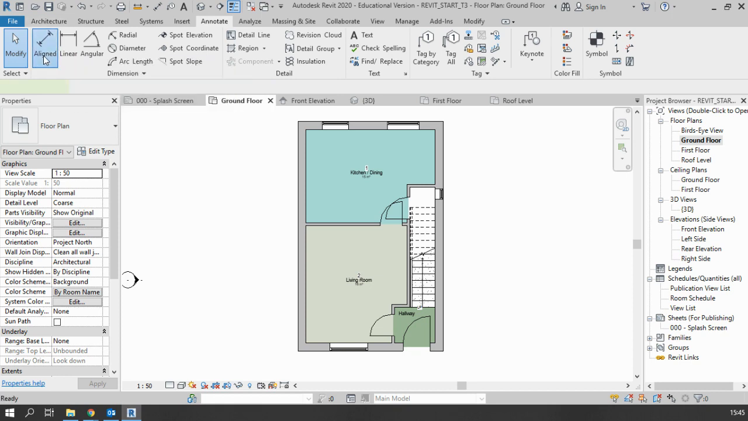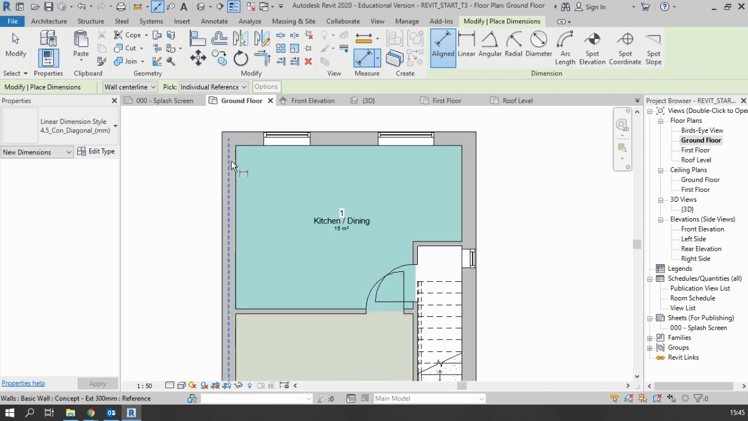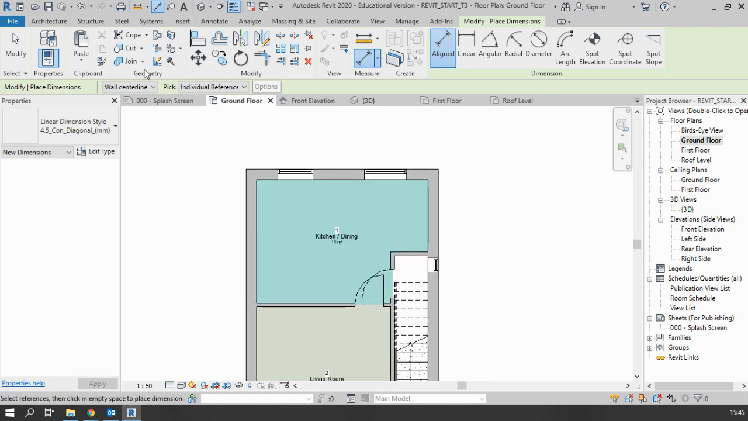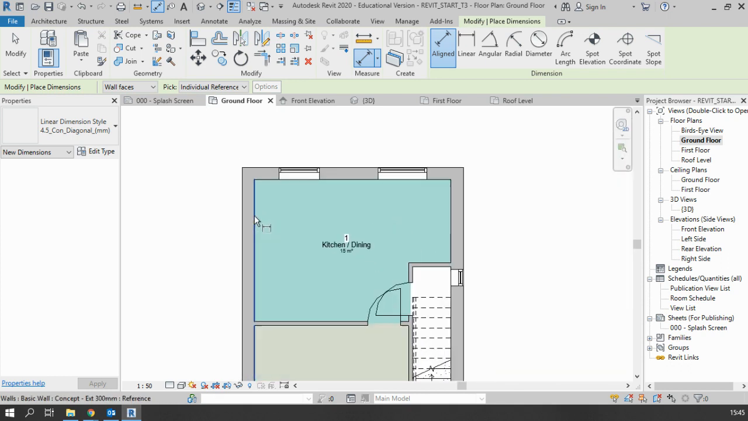So aligned dimension. Now, straight away, it'll start to align itself to the center points of the walls. But we want dimensions from internal to internal because that's what people realistically want to find out, is how big is that internal room on plan once built. So in order to change that, you can go up here on the green bar and change that to wall surfaces, and now automatically it will find that edge. Okay, it will find that edge and highlight it as blue.